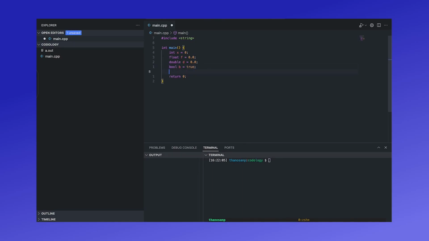Also, we could have a string as well. A string is just a bunch of different characters. So I could say string, make sure to have std at the front, just to say it's a standard library, and I could have a string of say "hello world", right? So now that is a string.